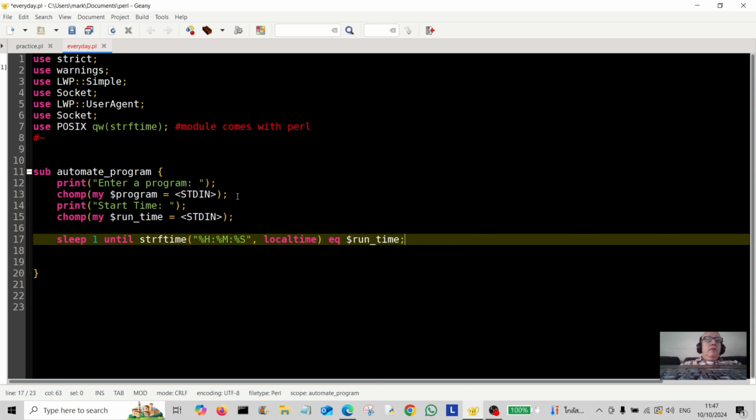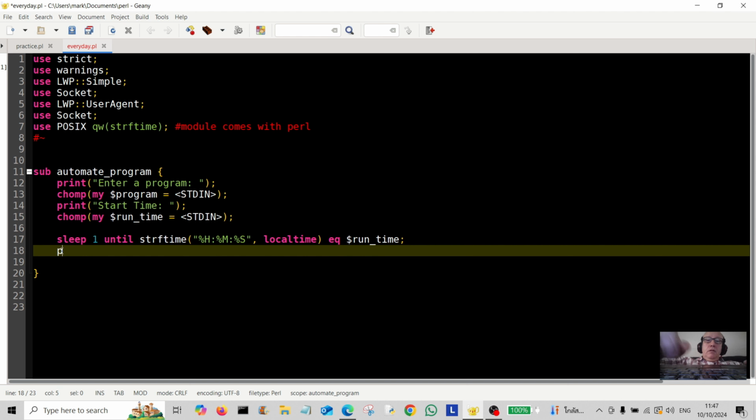Right, so we're so far along. Just have a look at that. Sleep until strftime. We've got the hours, we've got the minutes, we've got the seconds. We grab the local time from the computer, and if it's equal to runtime, okay, then we print a message to the user telling them what's going on.